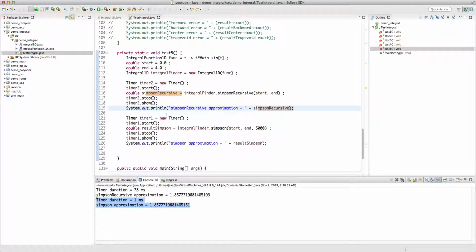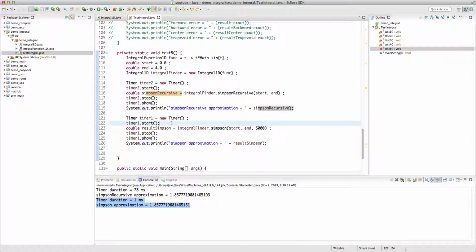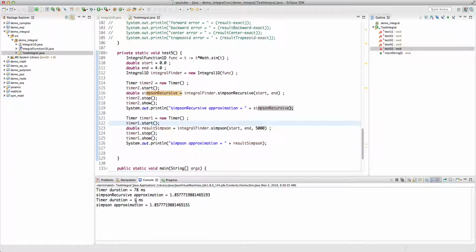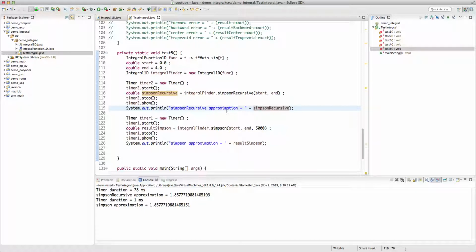As you can see, the order of execution doesn't really matter. The direct Simpson is still extremely fast, doesn't take much time, and gives us a very accurate result. So avoid recursion whenever you can for numerical integration.